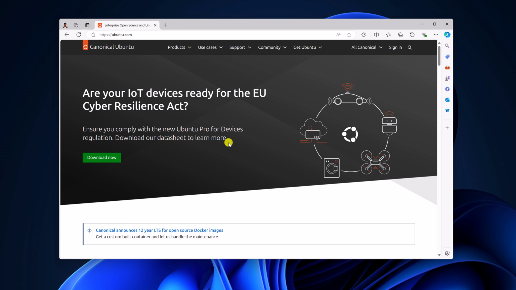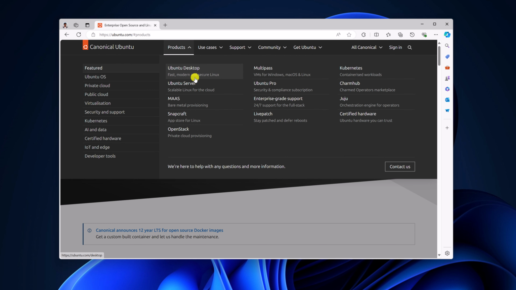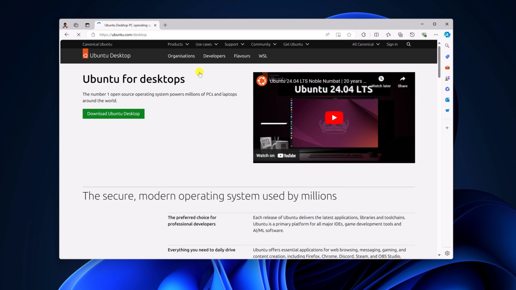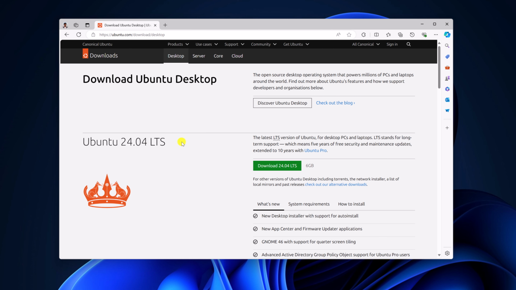Now to download the latest version of the Ubuntu operating system, simply click on this Products menu and here you will find Ubuntu Desktop. Simply click on this option. Now click on Ubuntu Desktop and here you will find the download option for the Ubuntu 24.04 LTS ISO file.